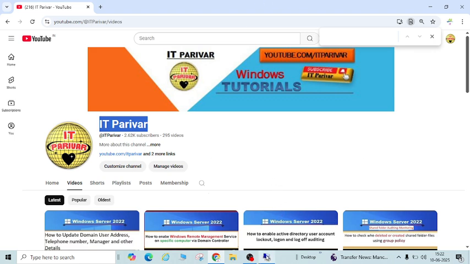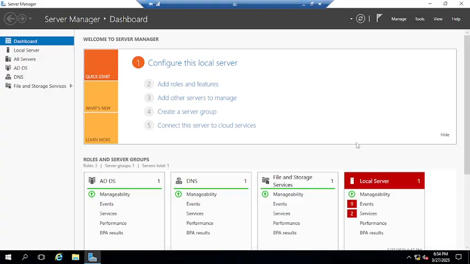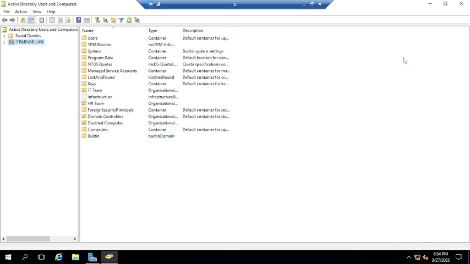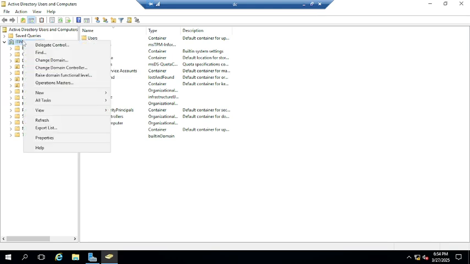So let me jump on my domain controller. This is my domain controller, and here I am going to open Active Directory Users and Computers. Okay, this is my domain name. In the same way you need to open Active Directory Users and Computers and then right click your domain name. Once you right click, you will see the option Raise Domain Functional Level.